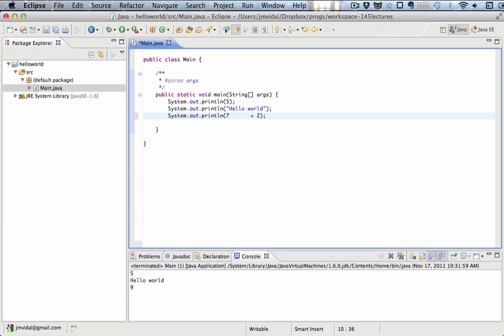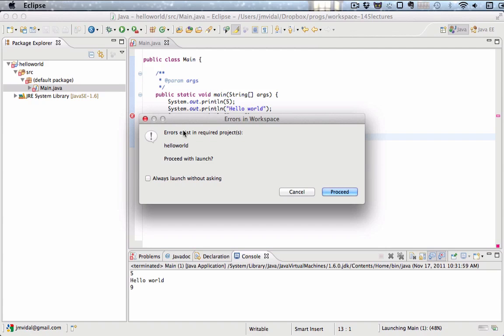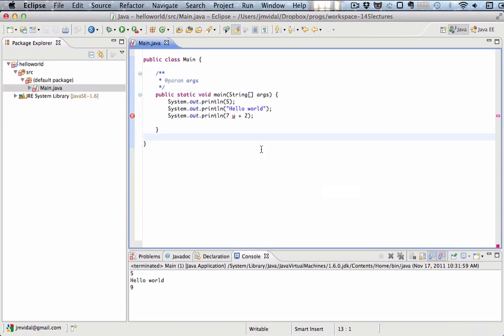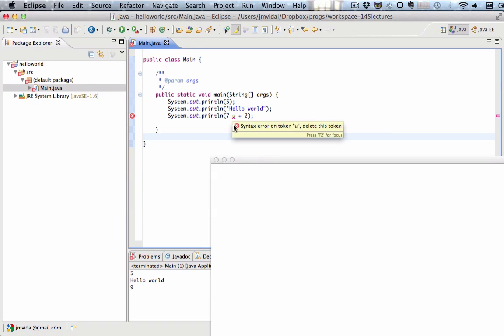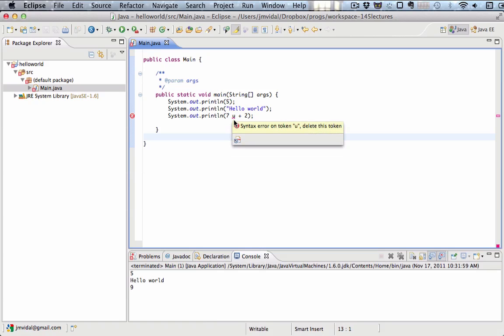However, if I put in the letter U in there and I try to run it, it's going to tell me that errors exist, etc. So it doesn't like that. I'm going to cancel that. And you can see right here, there's a little red line telling me that's a syntax error.